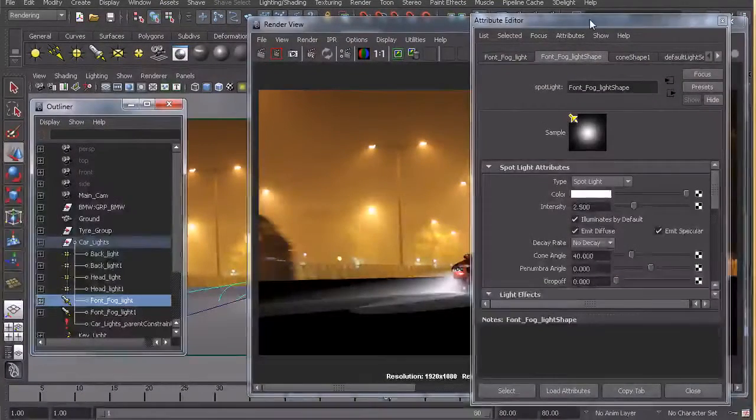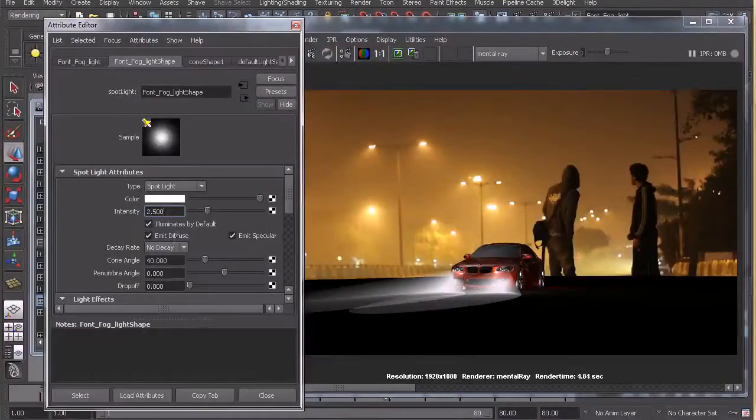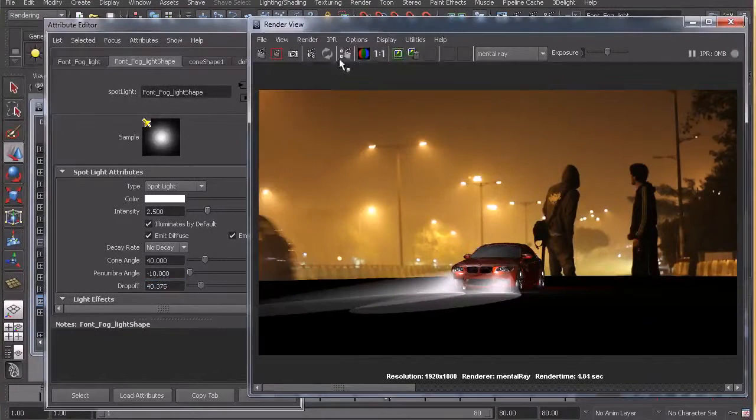Select the fog light and go to penumbra angle and drop off. So I will make the penumbra angle low and make this value high, and just see. I will keep this image and render it again. So as you can see, by changing this value, the cone angle and penumbra angle, we can reduce these sharp edges which are coming from the fog light.